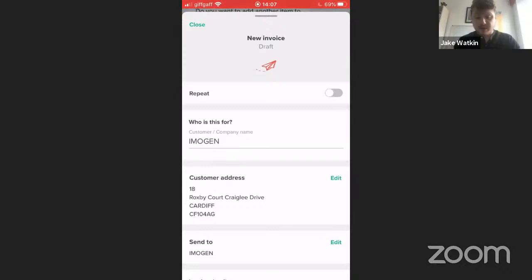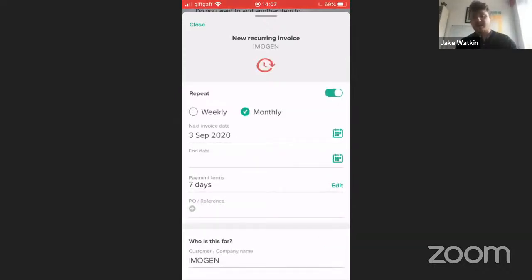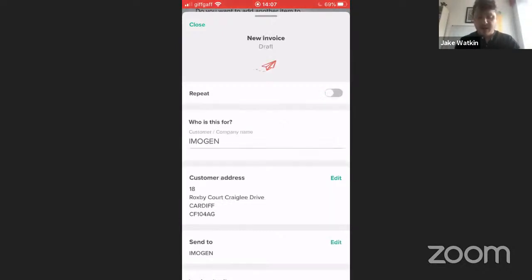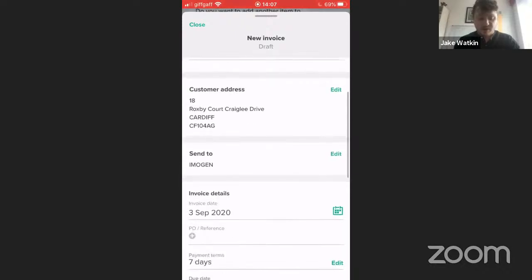At the top, you can set it to repeat. Like I said earlier, if you are a freelancer working for a company and you're doing the same thing every week or every month, just set it to repeated invoices, especially if it's the same service. Like I said, all of this is to save you time and money. And that's one of the features that we've got going on there.